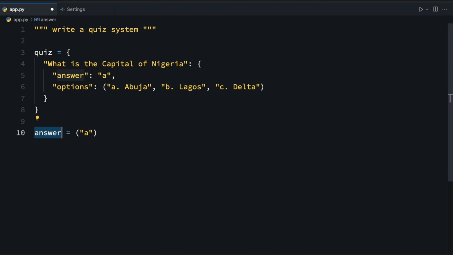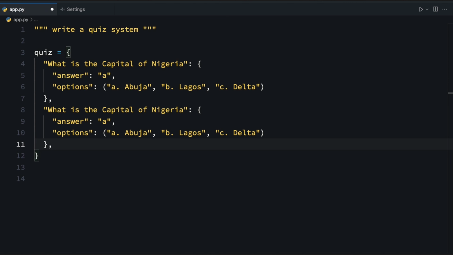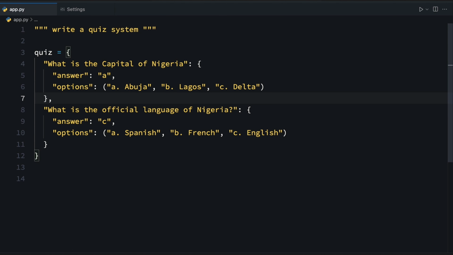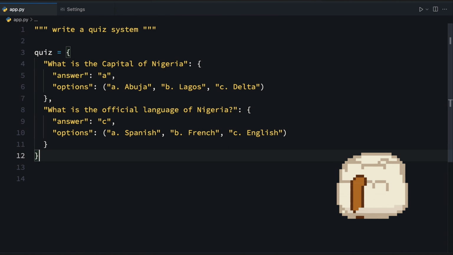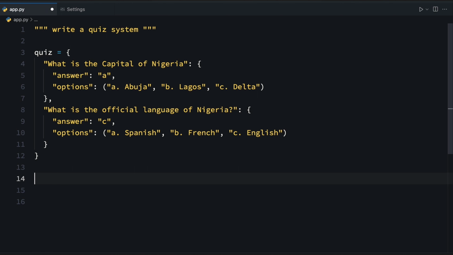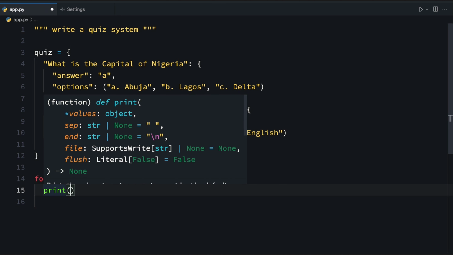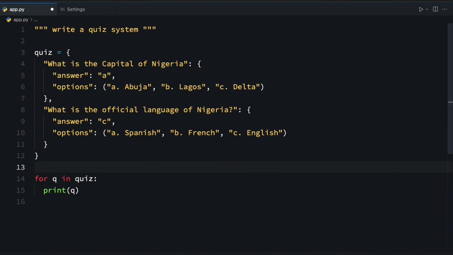Let's now do a comma to add the next data. I can just duplicate this and change the question. Okay, where are we now? So now that we've been able to come up with this, how do you loop through? Obviously the next thing is for us to loop through. We need to be able to print out all these questions. So how do you loop through the quiz? I can say Q in quiz. You're starting a block of code. Then print Q. So let's see what we have here.